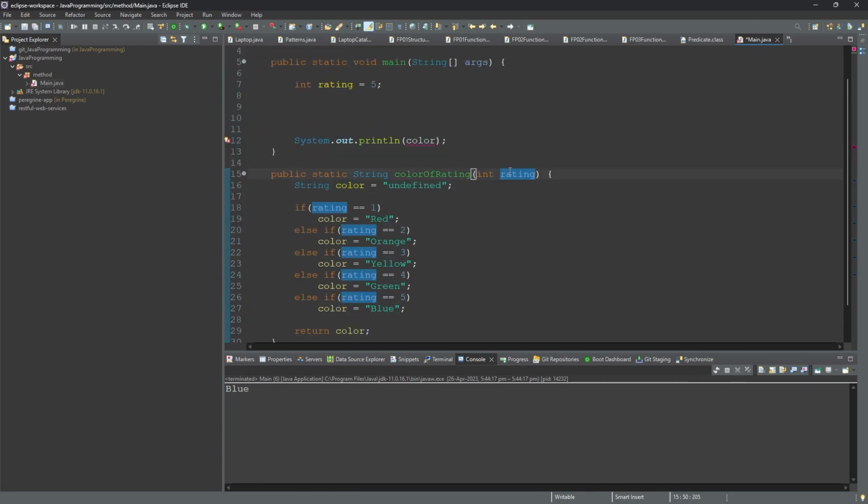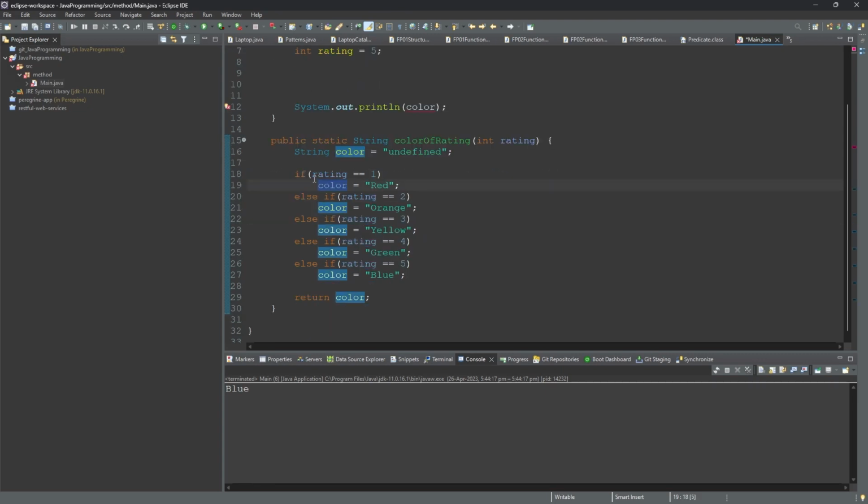We are taking rating as an input, which is an integer, and based on the value of the rating, we are setting the value of color. And after we have set the color, at the end we are returning the value of the color. So here string is the return data type and the return value should be of string.